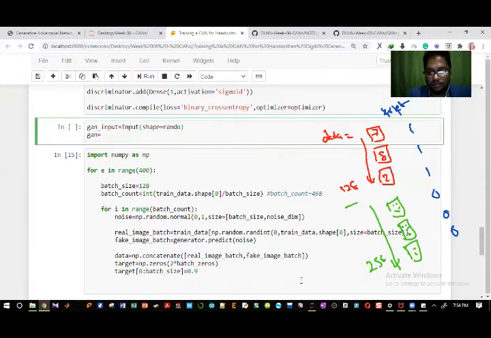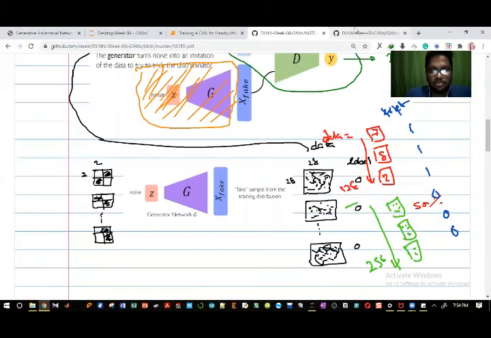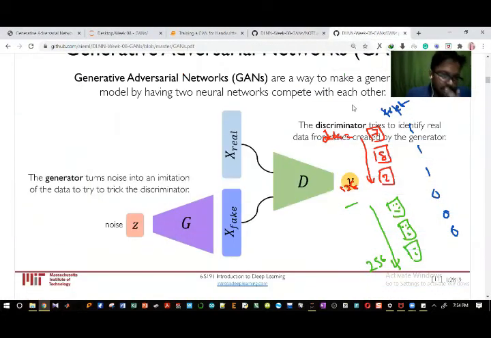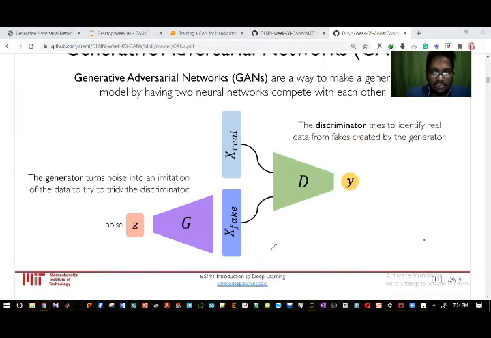What is the input for the GAN? So this is the GAN. What will be the input? This whole thing is the GAN. This whole neural network is known as the GAN. We have the discriminator and the generator separately, but the whole GAN is this whole image. So what will be the input for the GAN?